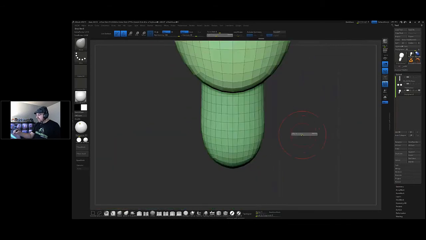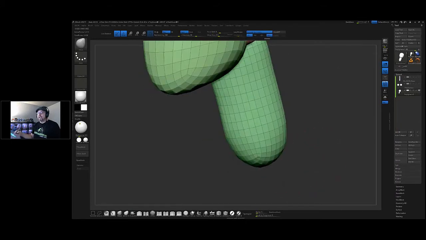I know a lot of people have problems with symmetry in ZBrush. They're like, I lost my symmetry, how do I get it back? And that is a good way to do it.